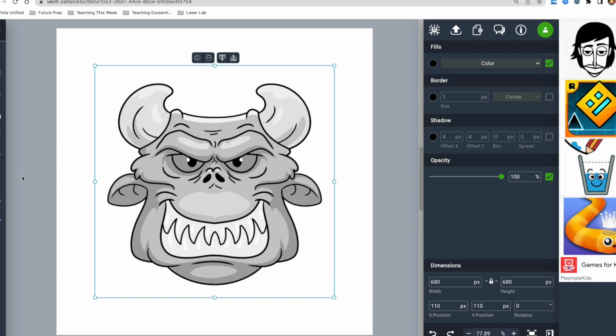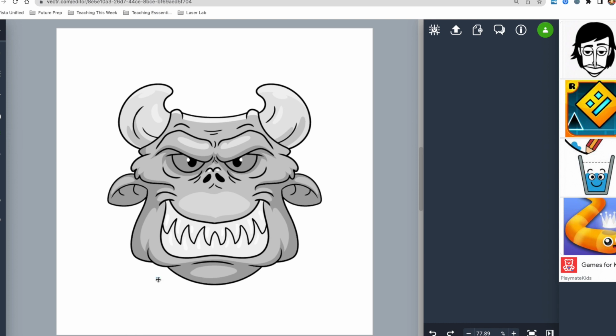Once we do that, we're going to grab the pen tool, and we're going to start doing a rough outline of the monster. We're going to get much more detailed as we go, but to start off with, we're just going to roughly trace around it, getting into all those crevices and trying to follow the curvature of the shape that we're copying.